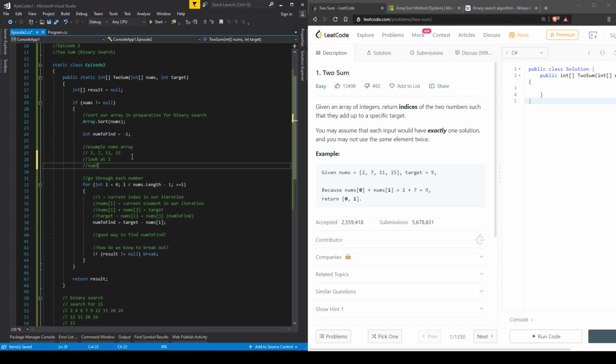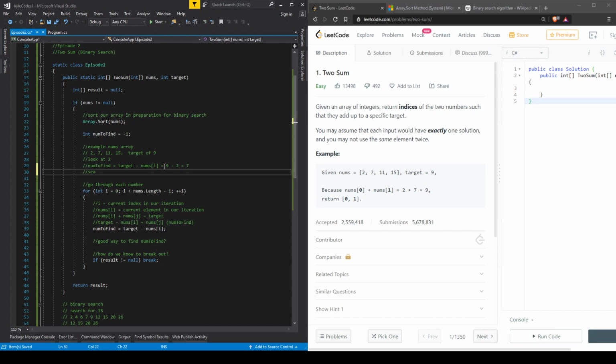The num to find, based on the hint they gave us, is target minus nums[i], which is the current number we're looking at. For this case that equals target of 9, so 9 minus 2 equals 7. So the num to find is 7. Search the array for 7.